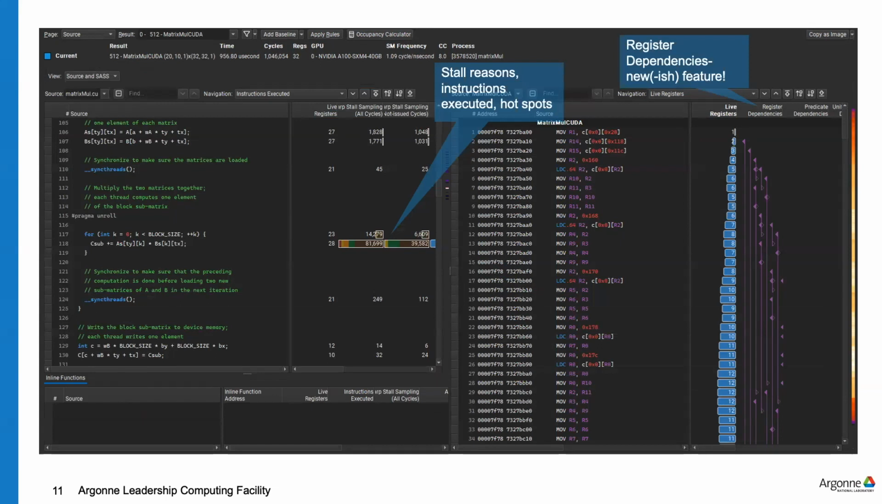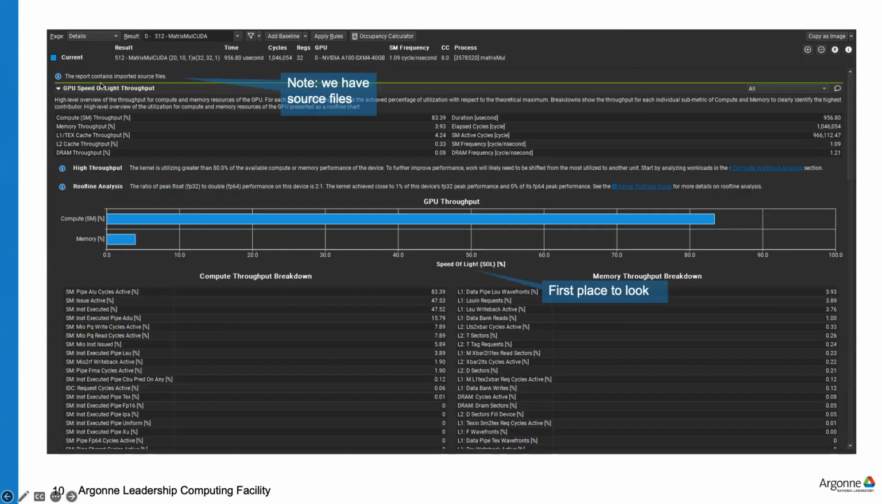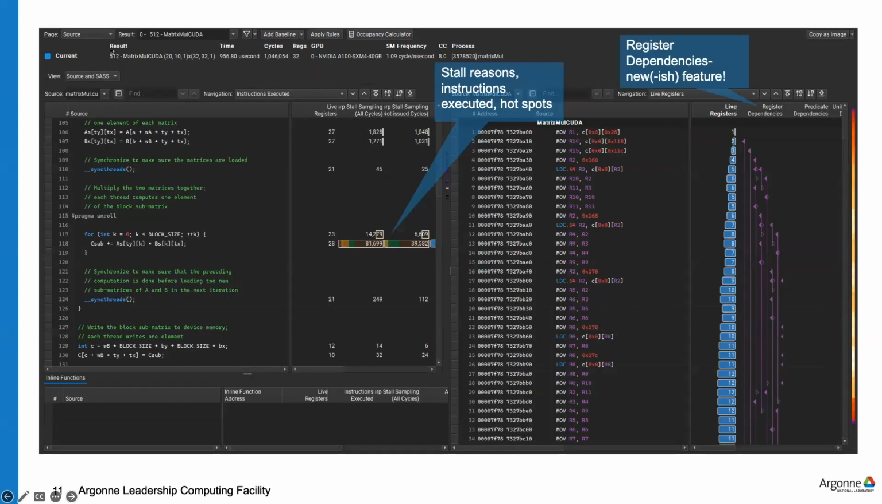So this is the source view. You would get here by clicking on page, this shows details, and then you will go to page source. And then your view will be source and SASS. On the left, you'll see your user code and some hotspots. There's a number of these if you scroll, like stall reasons, instructions executed, hotspots, stuff like that.